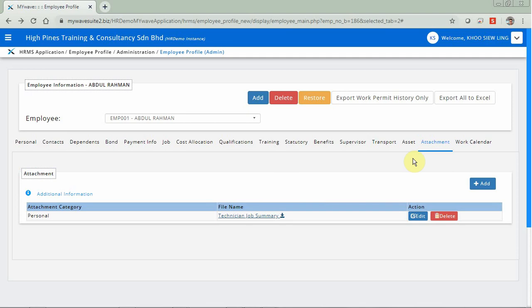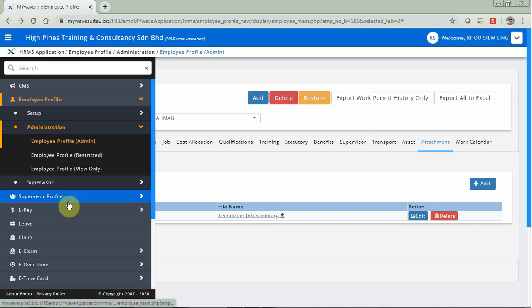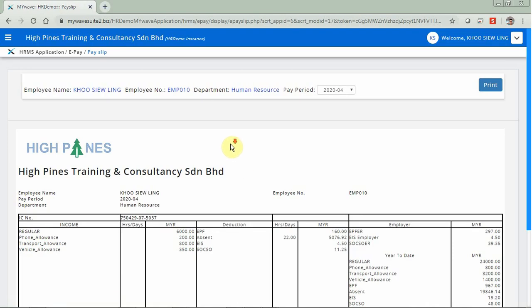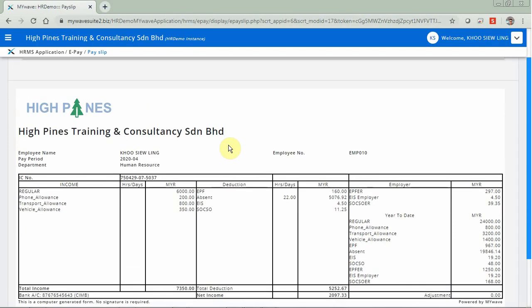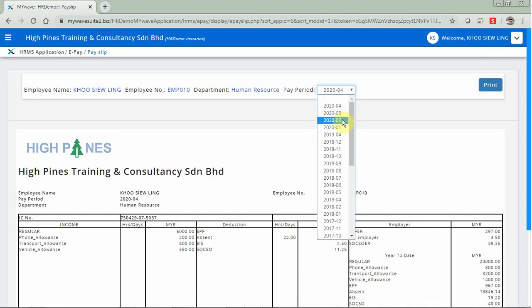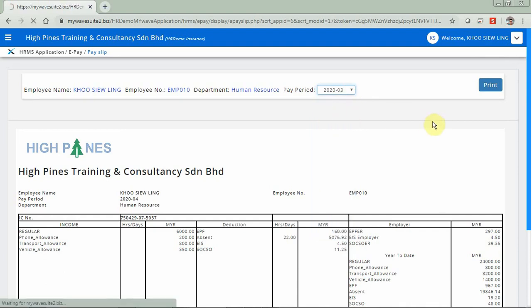Now, let me show you how your employee can retrieve their payslip and EA form. All employees are provided with a username and password for them to log in, and they need to come to these payslip functions, and then they can see the current month payslip with all the payment information details shown in it. Employees are also allowed to retrieve previous month payslips, and then they can click on this print button to print them out if it is necessary.